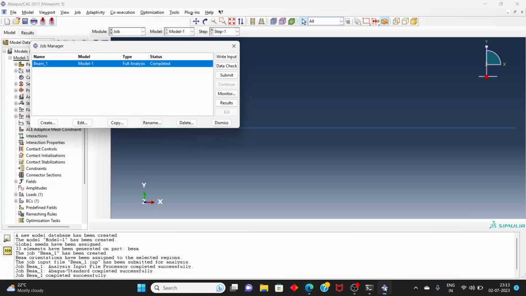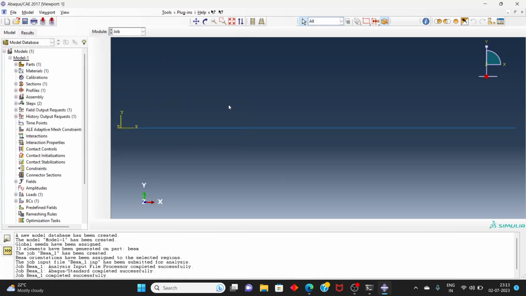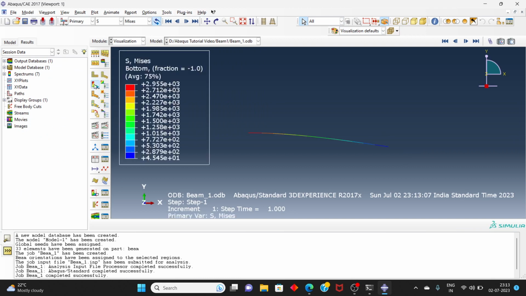Let's see if the job is done. Job is done. Let's look at the number, and we are expecting 3000 megapascal. Interestingly, we have reached 2955. Let's have a look at this one. Yeah, so the value is coming around 3000 megapascal, a very close value to what we were expecting from the theoretical value. So hope this clarifies. Thank you.